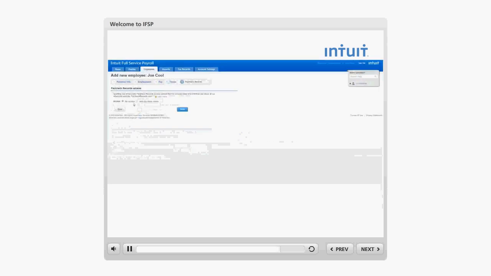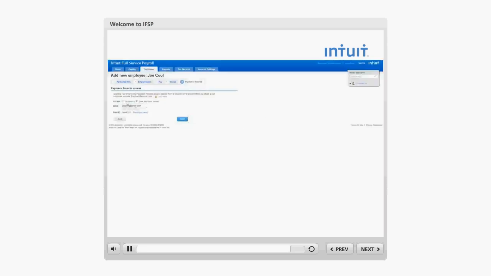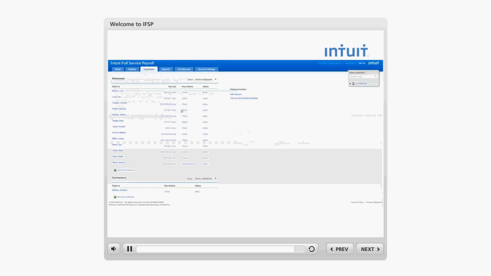If I want to give my employee paycheck records access, I simply click on the View Pay Stubs online, make sure the email address is entered, and click Save. At that point, it'll tell me it's going to send a temporary user ID and temporary password to Joe's email. I'm not going to give him View My Paycheck access right now, so I'm going to choose No, and go ahead and click Done. Your employee is now all set up. You can now see him on the employee list with his name and his base rate of pay and his pay method.